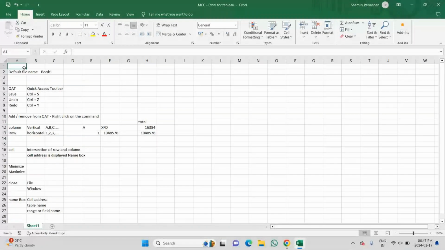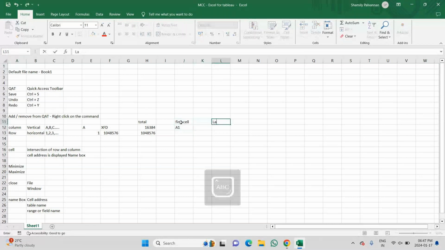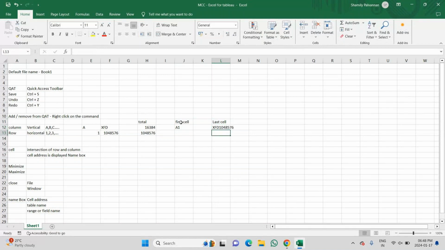Now the very first cell here is A1. We call this the first cell. And which is the last cell? The last column is XFD. The last row is 1048576. This is the last cell. First cell is A1, last cell is XFD1048576.